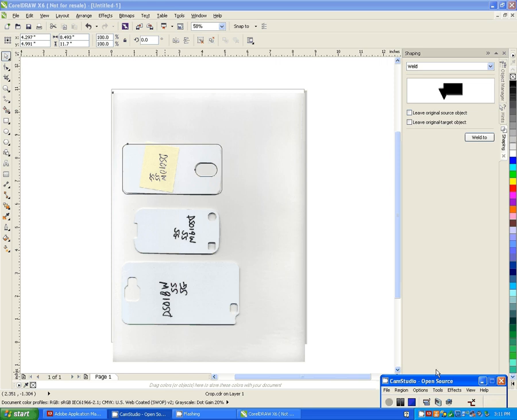I'm in Corel Draw X6, however this will work with all the earlier versions of Corel Draw as well. The crop tool will work the same, it's in the same place, so you shouldn't have any trouble using this video with some of the earlier versions of Corel as well.